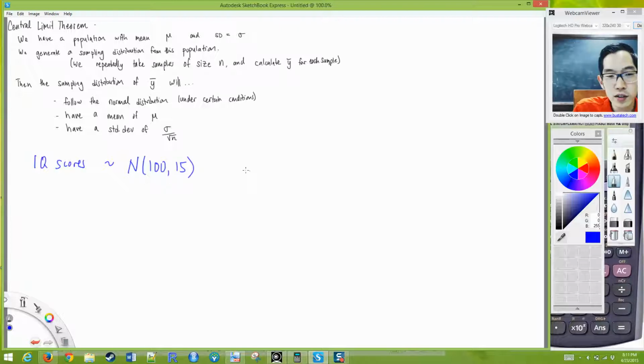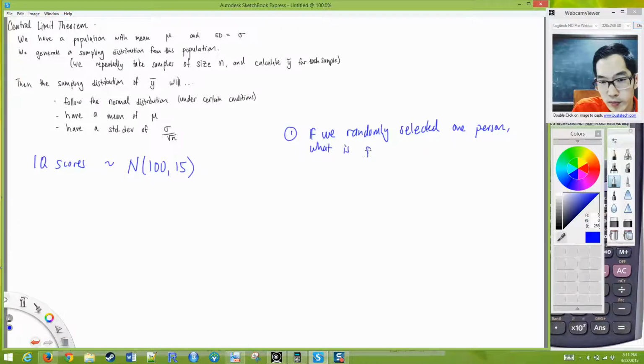All right. So let's say I'm going to have two questions. Part 1, if we randomly selected one person, what is the probability he or she has an IQ over 115?